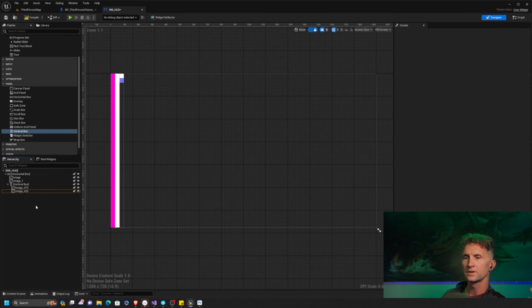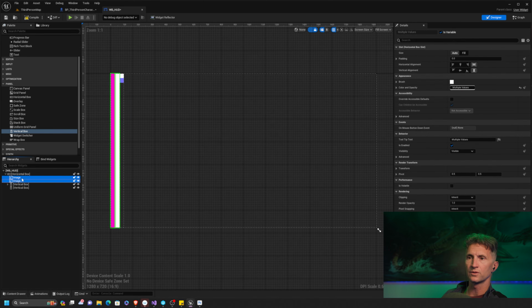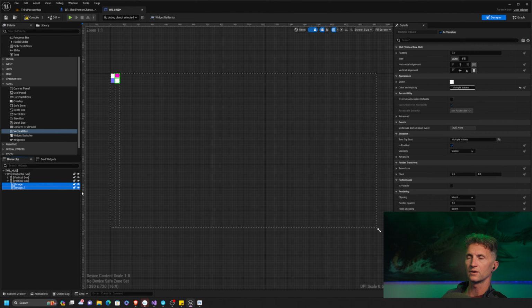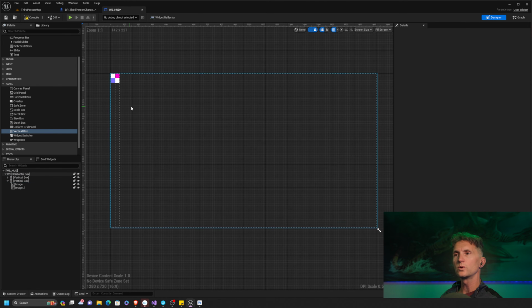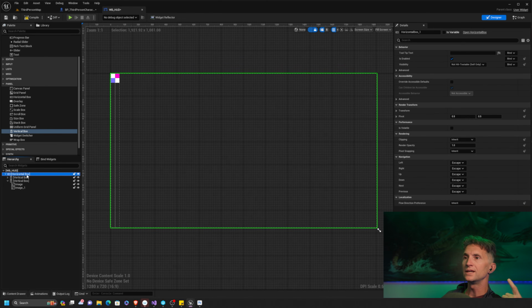You with me? Okay, so we need another vertical box in our horizontal. We need to make sure it's not parented, it is its own parent. And we're going to take both of these images and parent them to here. Okay, so now at least we have our four little boxes. Now we've got to get them to show up in the corners. So how do we do this? We need our horizontal box.